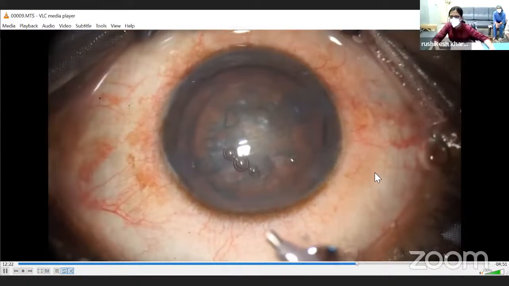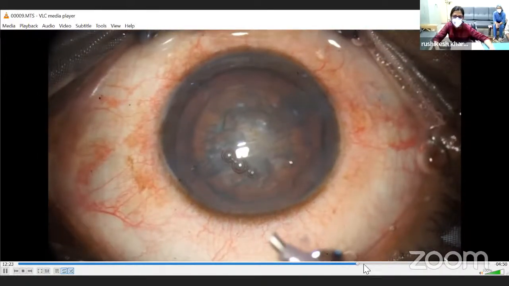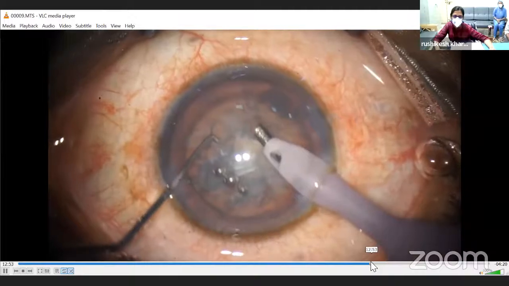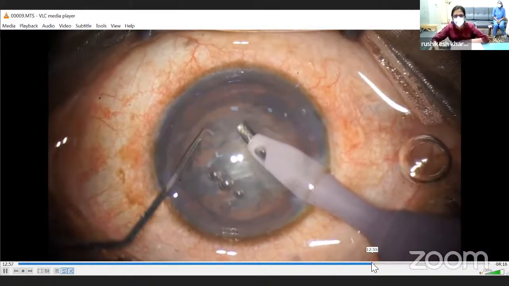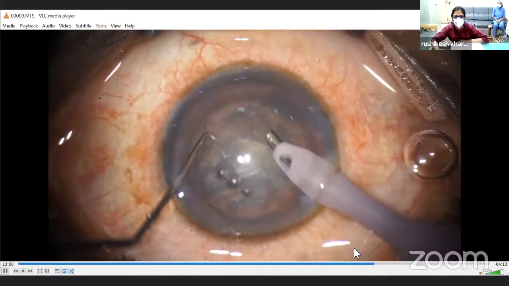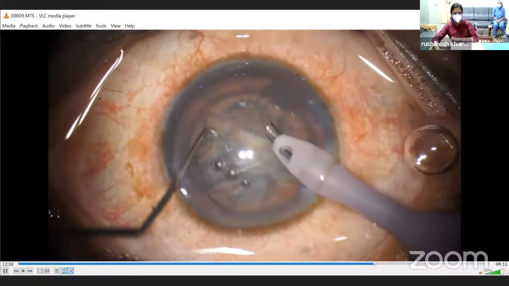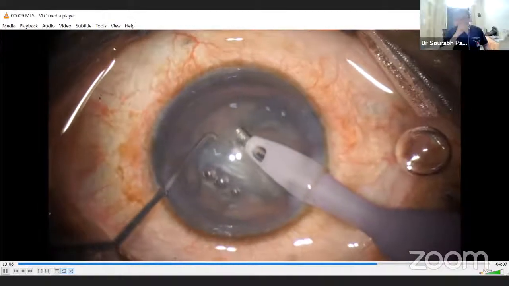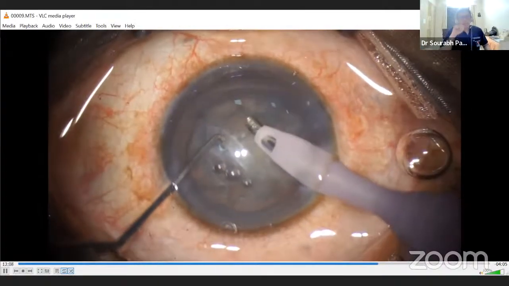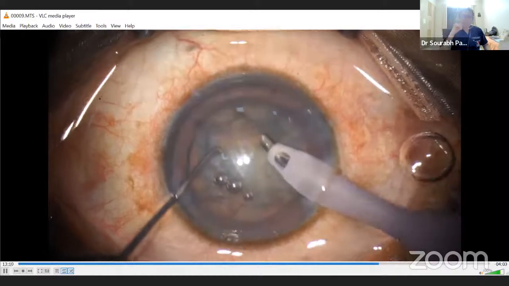So it was freely rotating also. Rotation was tried. And in this case, we attempted the carousel technique. So initially, as I said, so this is a big nucleus.